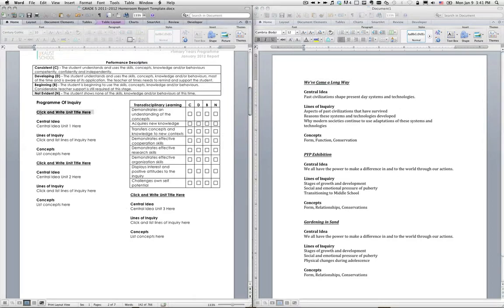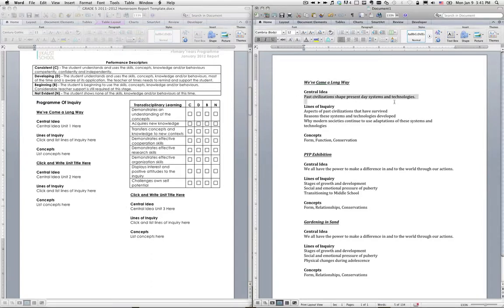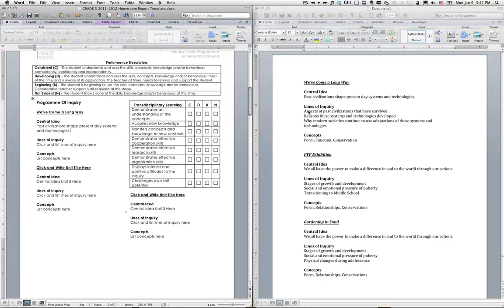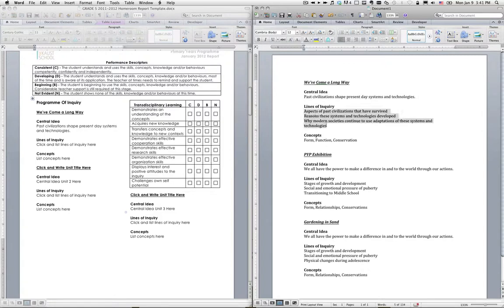Now you don't just click once, it actually might take 2 or 3 clicks. I'll paste it in. It automatically does its own formatting. It picks the font. It has an underline. The reason it has the underline is simply to have the title of the unit itself stand out. Do the same with the central idea and with the lines of inquiry.